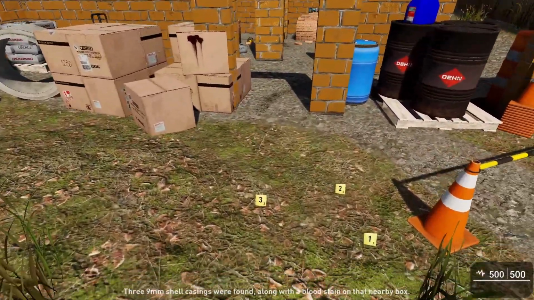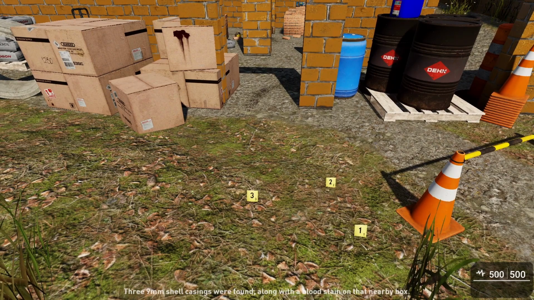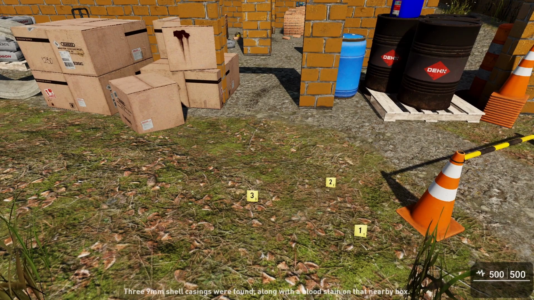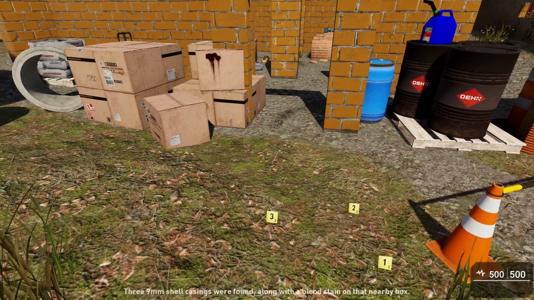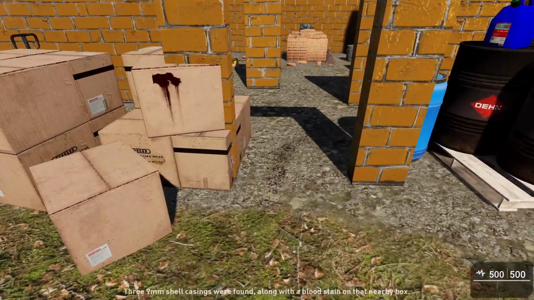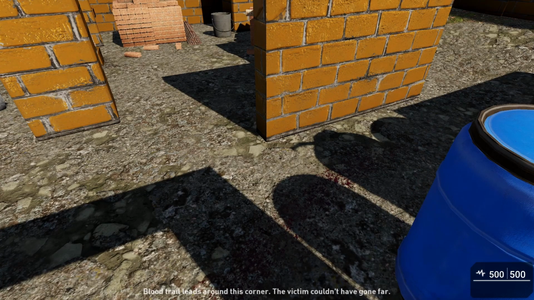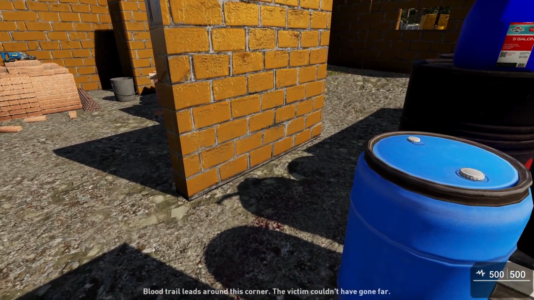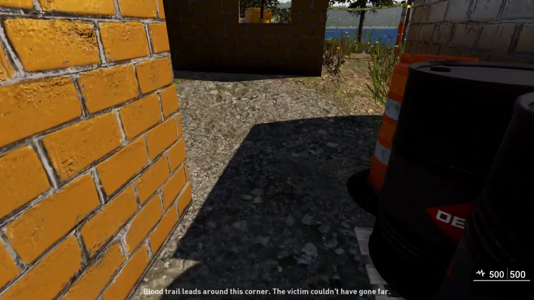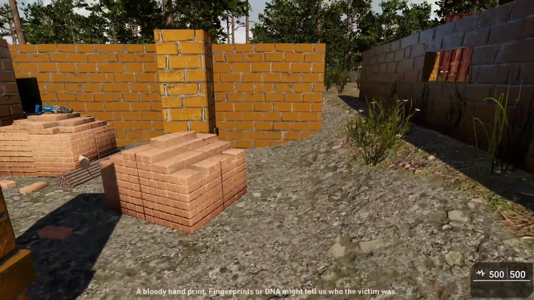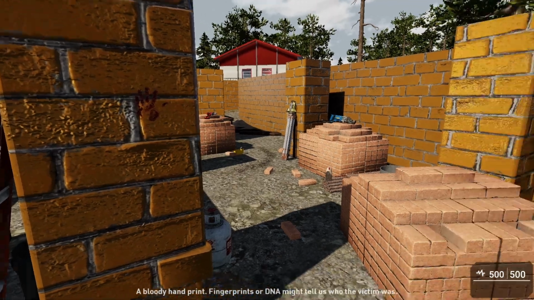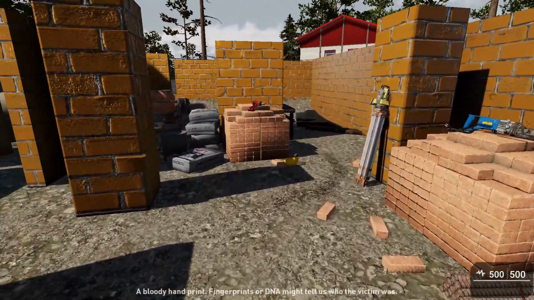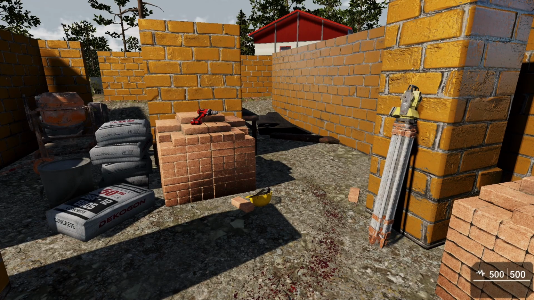Over here we have some shell casings. It says 3 9mm shell casings were found along with a blood stain on that nearby box. Alright, so it looks like somebody got shot here. Let's keep going. A blood trail leads around this corner. The victim couldn't have gone far. Alright, so we're just going to snake our way through here and keep looking around. Here we are. A bloody handprint. Fingerprints or DNA might tell us who the victim was. Okay, so we're going to move on a little bit further. I'm just creeping through slowly.